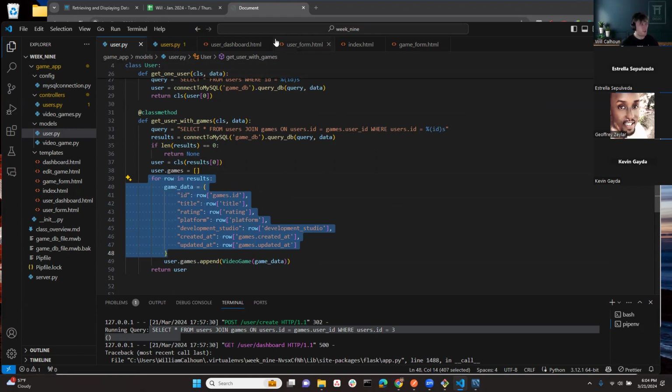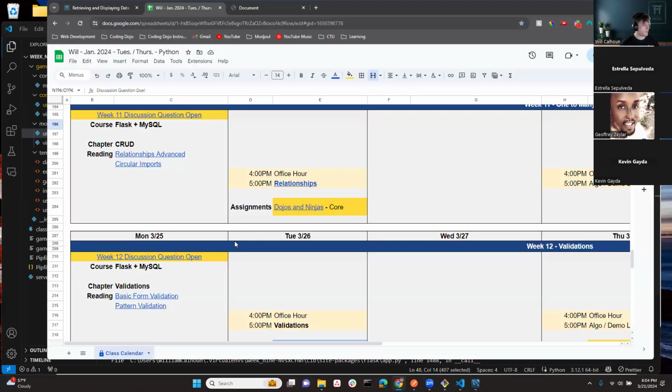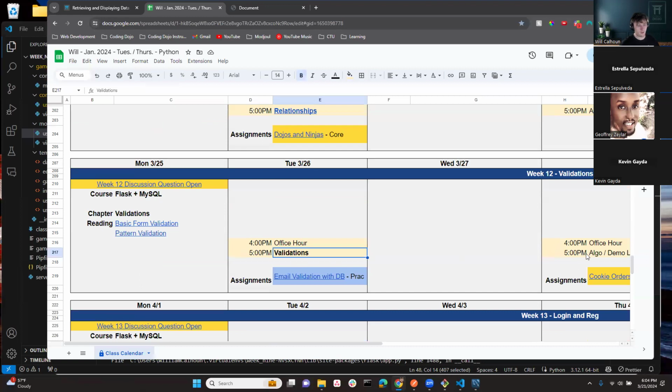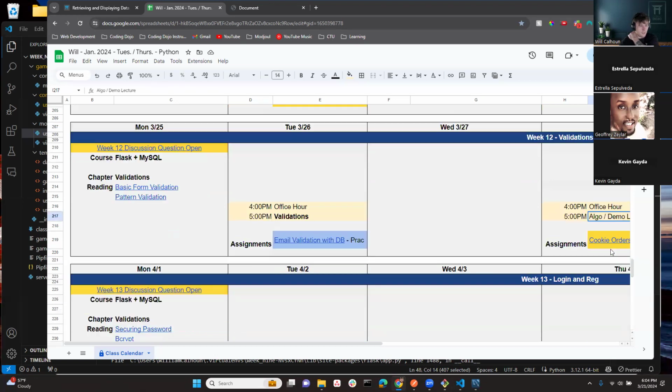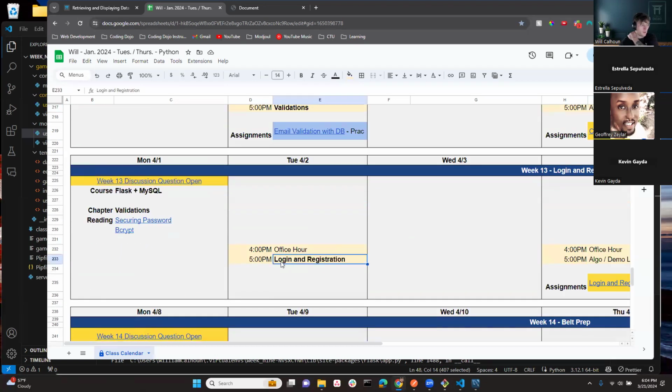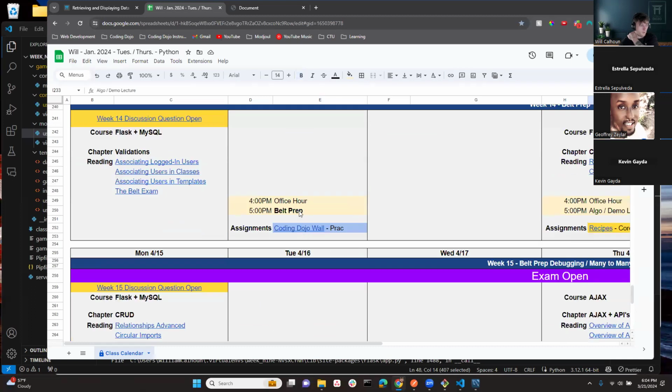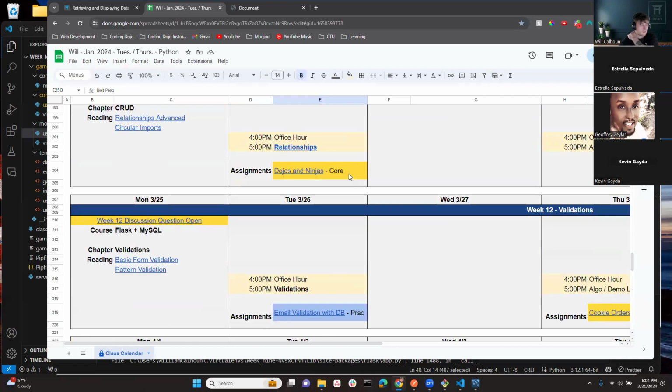Like I said, this is the heaviest week. Next week, we are just dealing with validations. And then if there's any sort of things I can answer this following Thursday, next week, I will do that, to make any sort of clarity. Then we have login and registration. Again, super simple to implement. Just going to fix in some stuff there. And then we have the belt prep. So this was a heavy week and I fully recognize. I'm sorry about that.